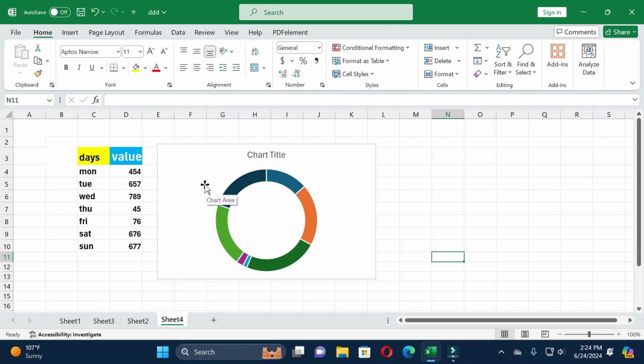Today in this video I will show you how you can add legends on the chart in Excel. So without wasting time, let's start the video.